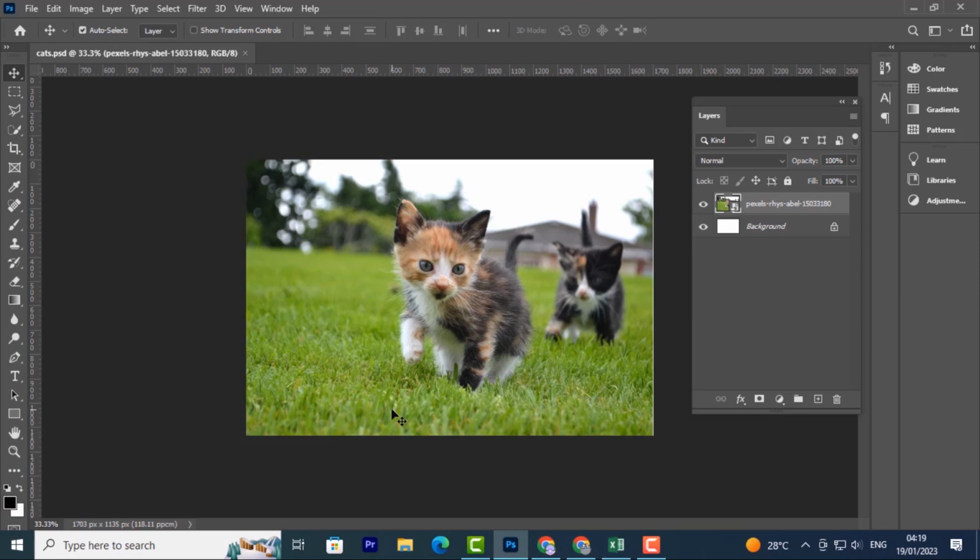That's all you need to know about saving images in Photoshop.